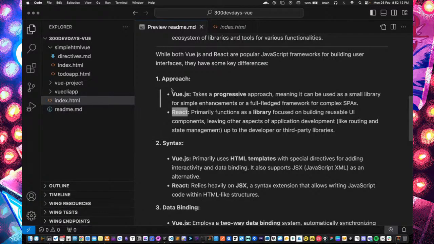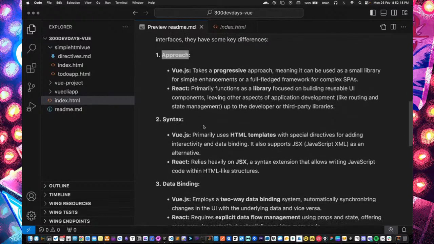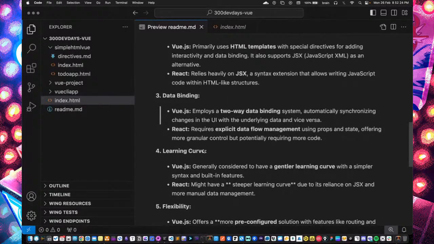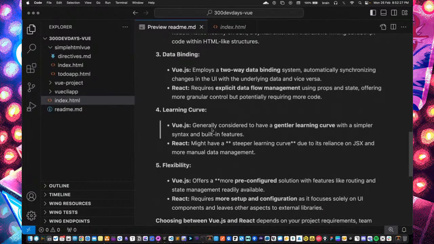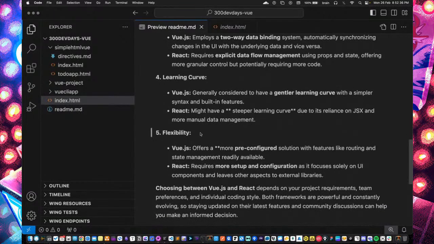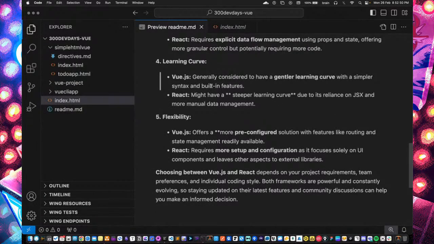So if you're looking for the key differences here, it's all about the difference in approach, right? The syntax as well. The data binding patterns as well, right? The learning curve, right? Vue is generally considered to have an easier learning curve with simpler syntax and a lot of built-in features. But of course, React is great. It doesn't directly provide a lot of internal tooling. You simply have to use plugins, but it's also amazing, right? I mean, they are both great.